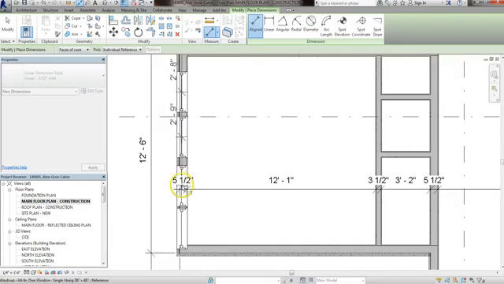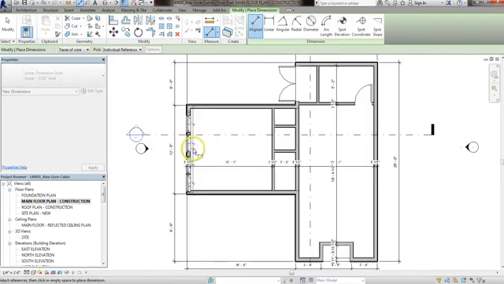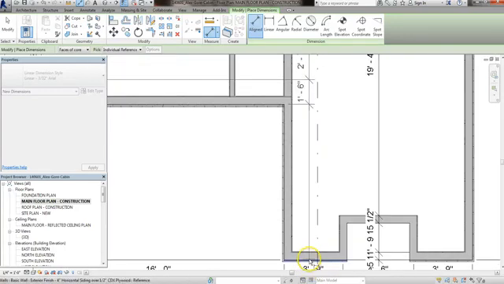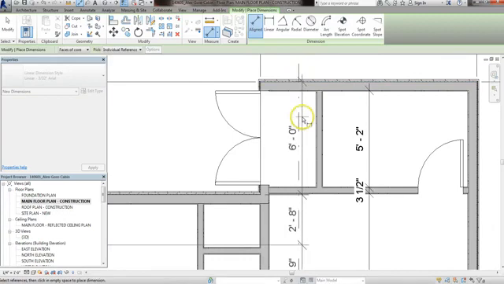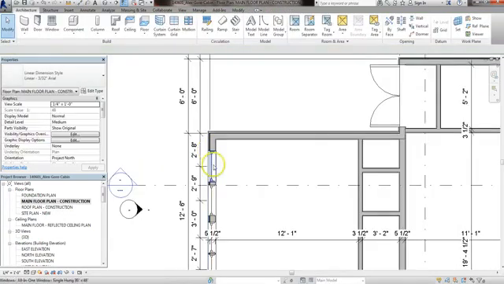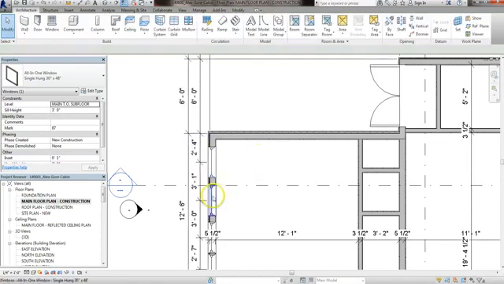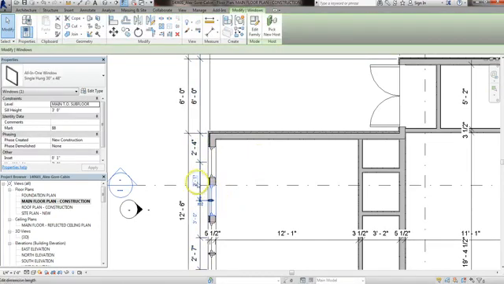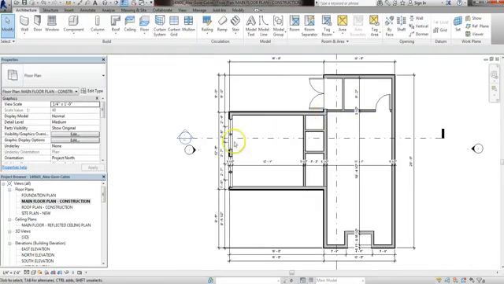And then once you dimension them, you can click on them and move them. So this one is supposed to be 2'4" away. This one is supposed to be 2'6", and so on. So put in all your doors and your windows.